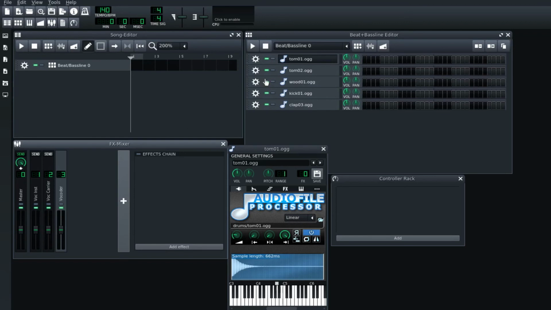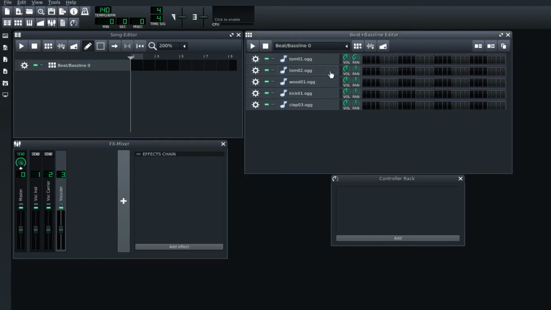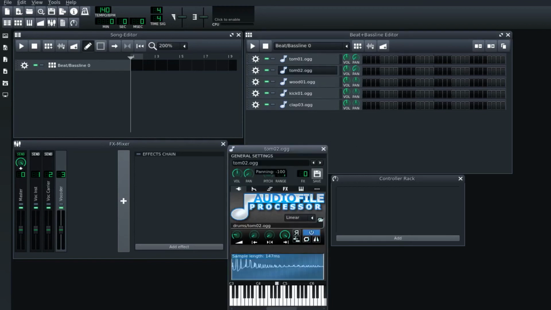So I want all of these samples to go to effects channel 1, which is the instrument set, and I also want the pan to be all the way to the left. This is very important to the way the vocoder works. So the pan is all the way to the left, and all of the effects need to go to effects channel 1. Pan to the left, effects channel 1.